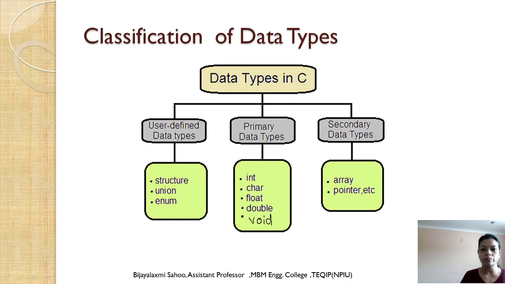Primary data type means your basic or main data type in the C programming language. These are integer, character, float, double and void. These are the 5 basic data types that exist in C programming. Coming to secondary or derived data types, these have been derived from the basic data types, hence the name, like array, pointer, function. To define an array, pointer or function, we depend upon a basic data type like integer, character, float, double and so on.